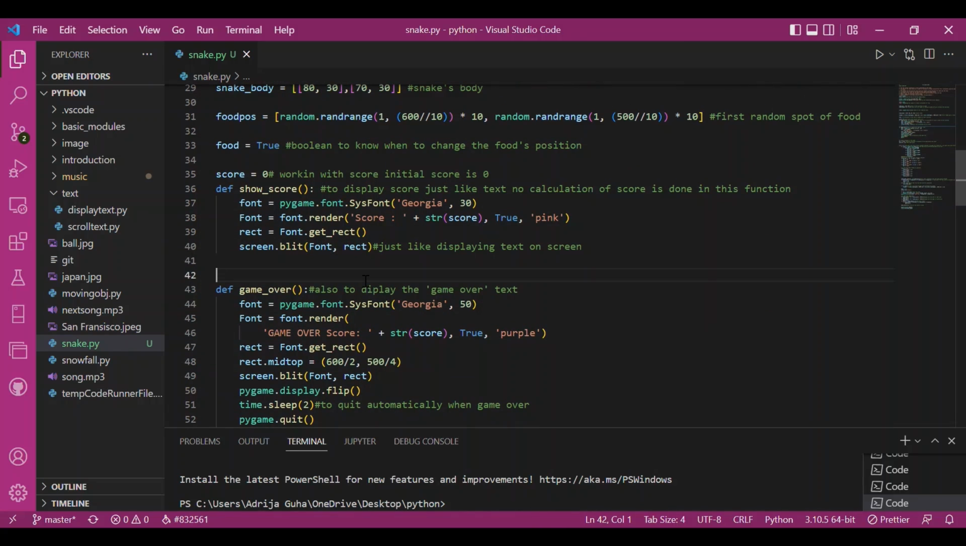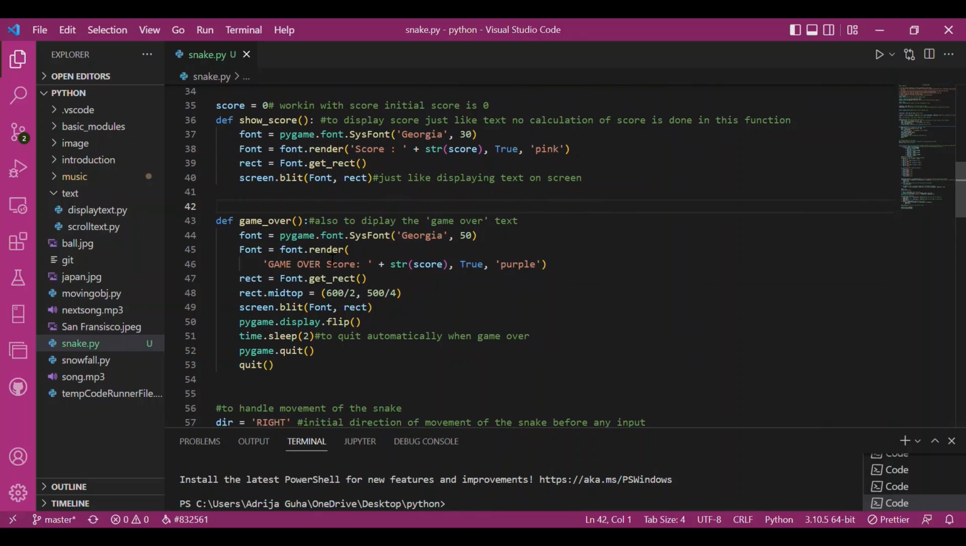After this, I have the game over function. I have defined the game over function. This 2 is just for getting the text in the mid screen once the game is over, once the game over conditions are met. They are also defined in the game loop. Cool. This time.sleep is used to pause the program for 2 seconds and quit automatically once the game is over.